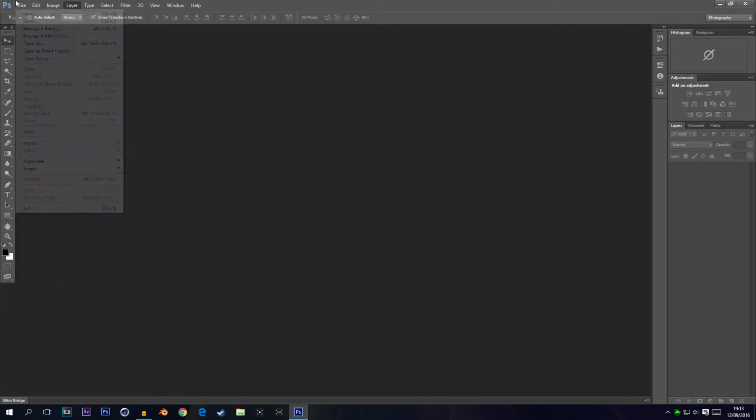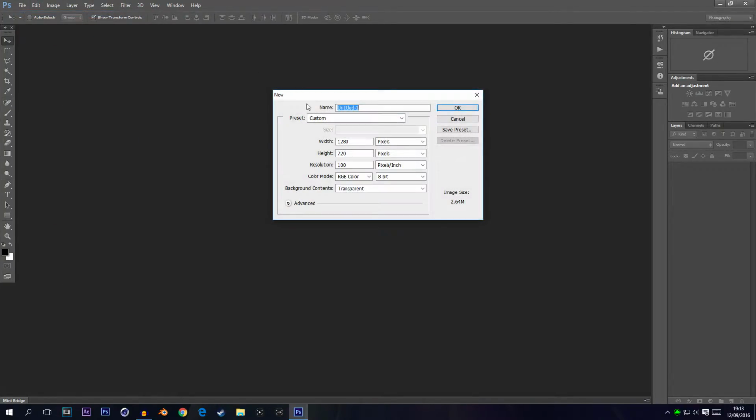So first thing we're going to do is come to File and New, and this is where everything starts. You can name it anything you want. This is where the important part comes in. I usually keep my resolution at 100. I believe it is usually set to 70, but I always set it to 100 just because it makes quality better.